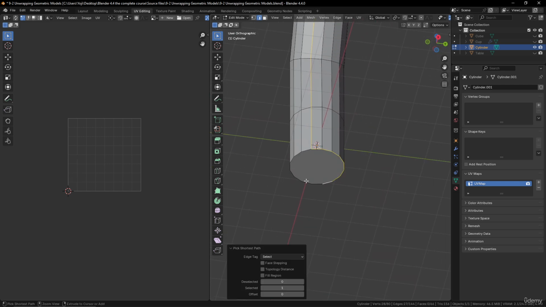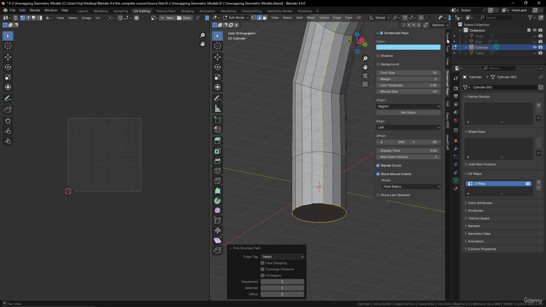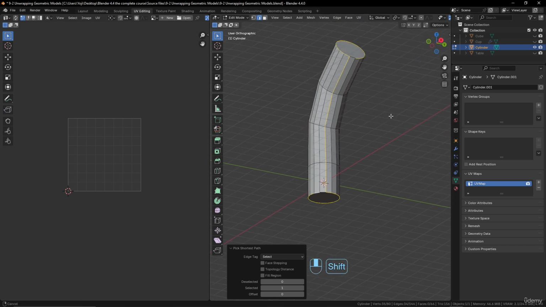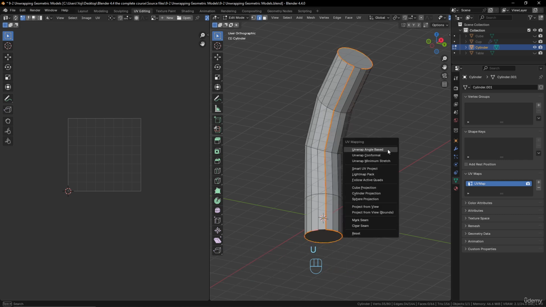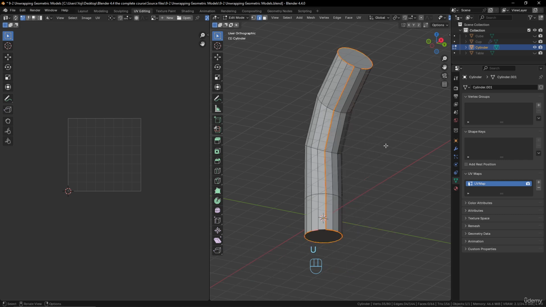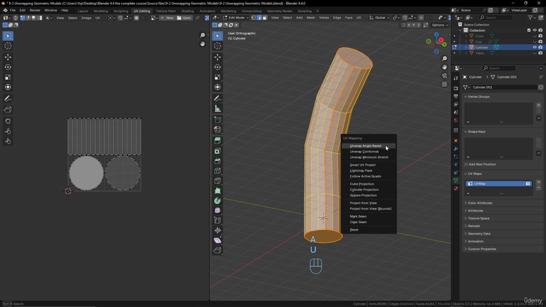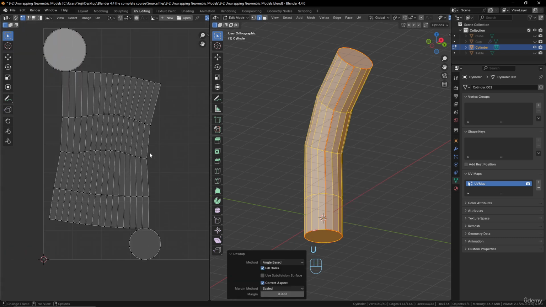And then just with control click here, I will select this. I will show you here the screencast keys. Like this, you will have the shortcuts. And now I right click, mark seam, then U, unwrap, by selecting everything, and you see that I have now everything that is well unwrapped.